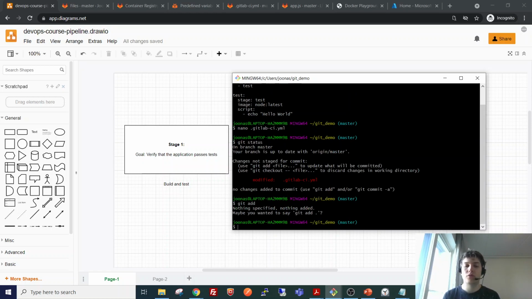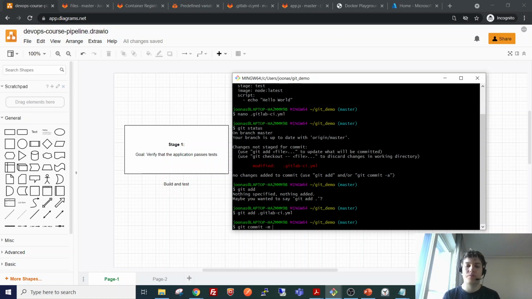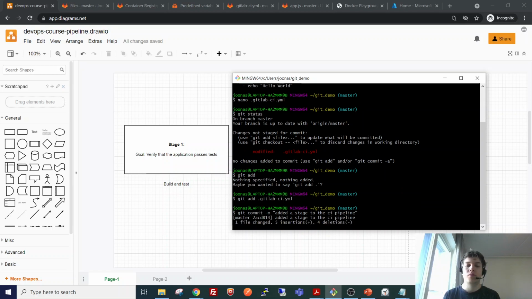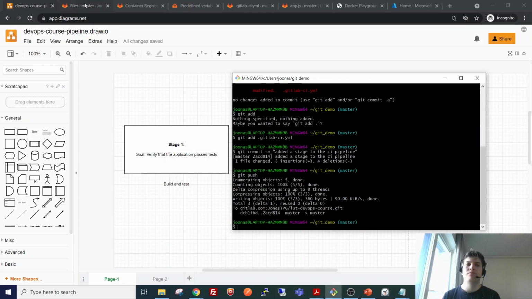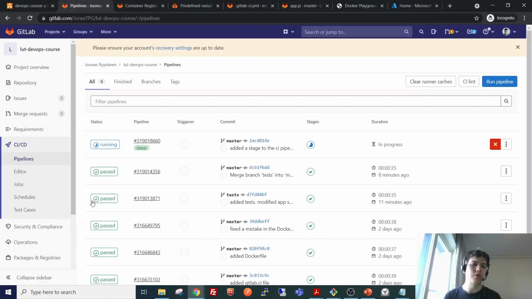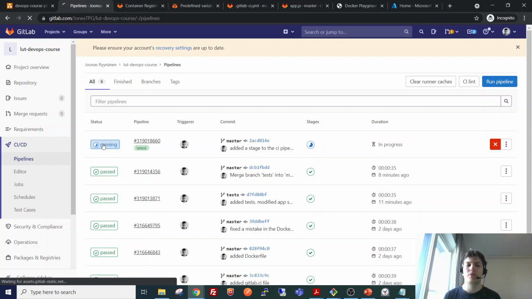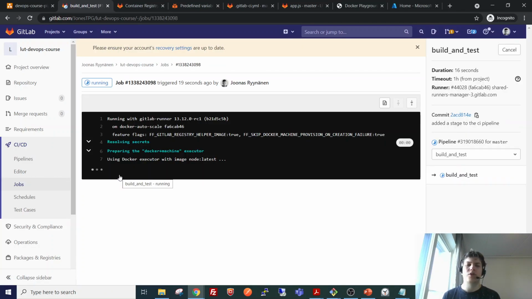So first let's add the file to the commit, and let's push the change. Now by accessing the pipelines tab in the project repository, we can see that the pipeline started running, and let's go ahead and check out the console.